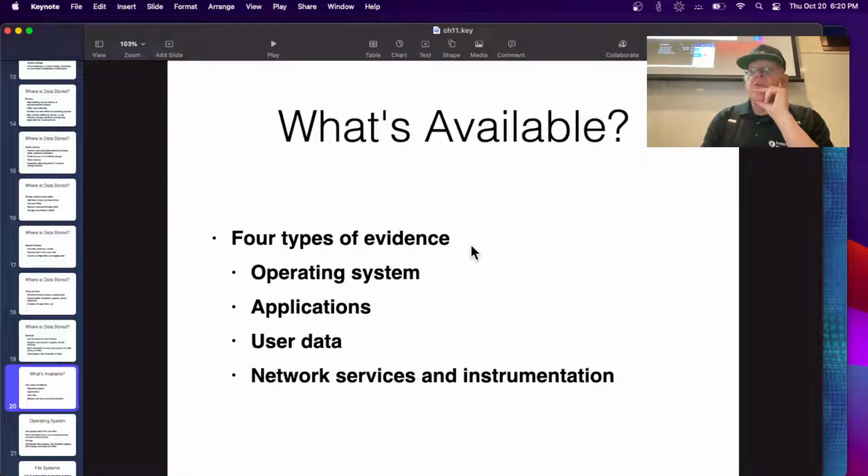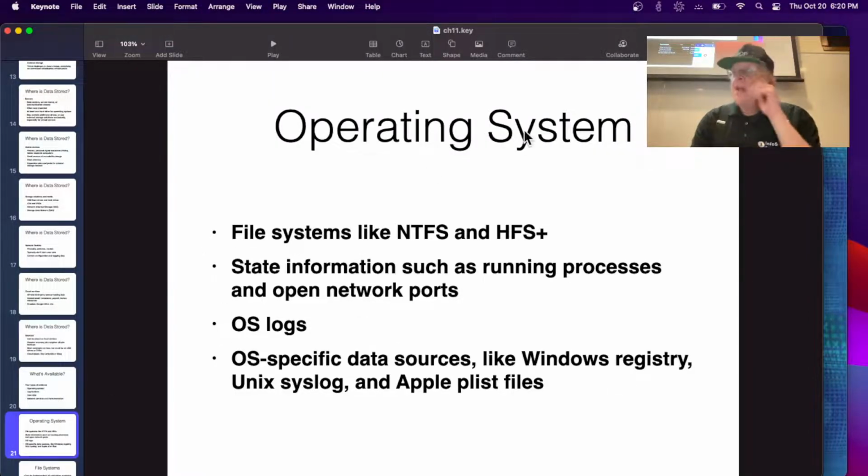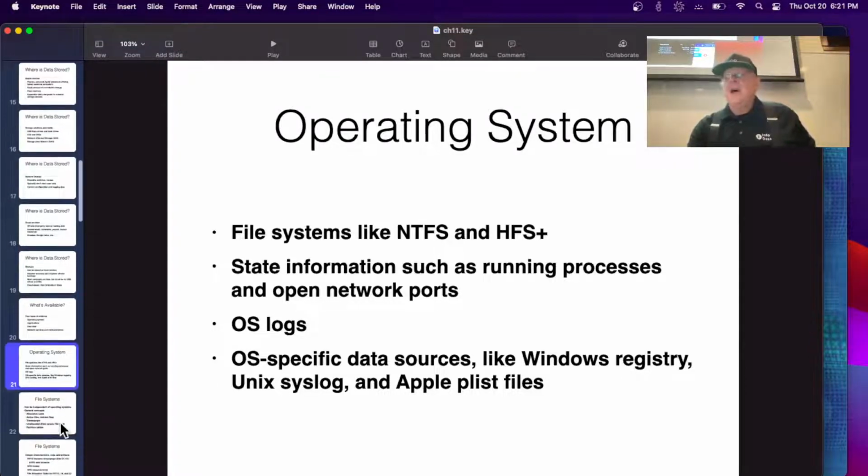So there are 4 types of evidence. There's the operating system itself, which is usually not very interesting. Then there's applications, user data, and network data. The only interesting thing about the operating system is not so much the operating system itself, but the information about running processes, open network ports, and operating system logs. That's stuff the operating system creates, and that's very interesting, like the Windows registry, and we're going to spend the next 3 classes going through Windows data in detail. In Windows, it's mostly in the registry. In Unix, it's syslog, and in Apple, it's plist files. These are the records kept within the operating system of what someone has been doing, and that is quite valuable.